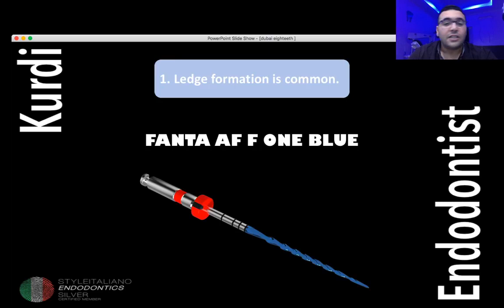Just for example, ledge formation. When we do this staging platform, as we said in the first lecture, ledge formation is very common because we did this staging platform, and then after that you have to go again to the main pathway of the canal, and in such cases, as I told you, here is the time for the great flexible Fanta AF F1 Blue file.